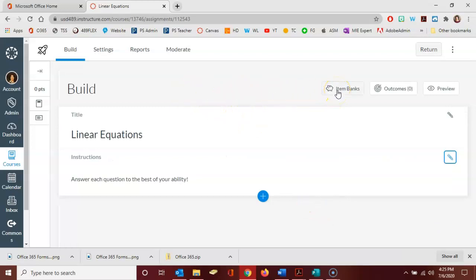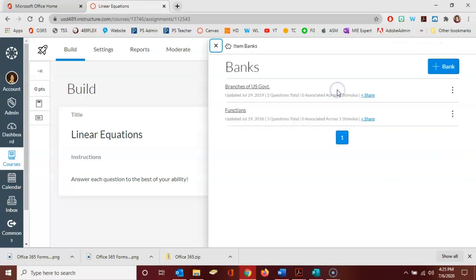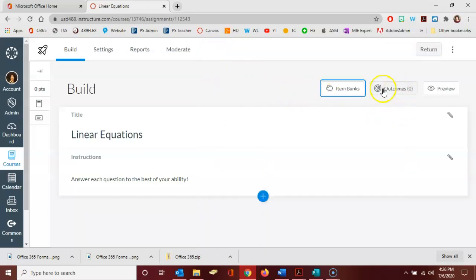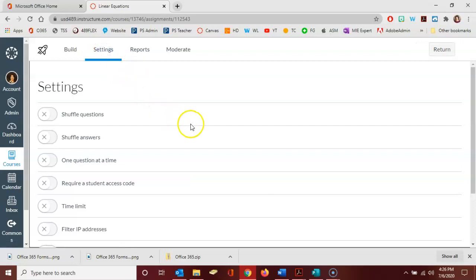If at any time you want to access the item banks that you previously created for this quiz or other quizzes, if you click here, you can access those banks or you can add additional banks, both now and in the future. So I'll close that. Also, if you're working with outcomes, if you've linked your course to your state standards or to learning objectives that you've designed, you can do that here. And then you have the ability to preview your quiz at any time so you can see how it will look for students. We're going to move here to the settings menu.